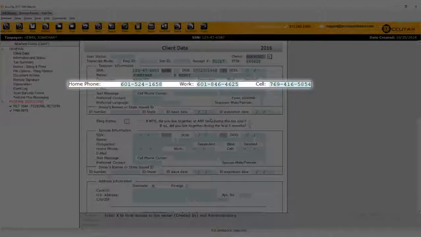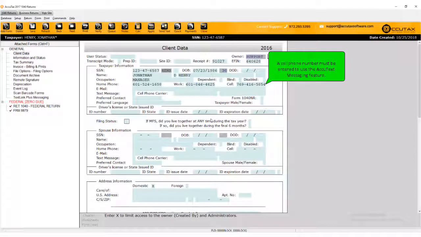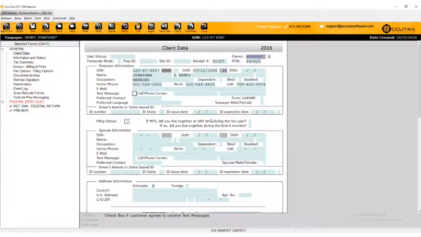Enter the appropriate phone numbers in the fields for the taxpayer's home, work, and cell phone numbers. A cell phone number must be entered to use the AccuTax messaging feature. Place an X in the text message field if the client would like to be notified of updates via text message.